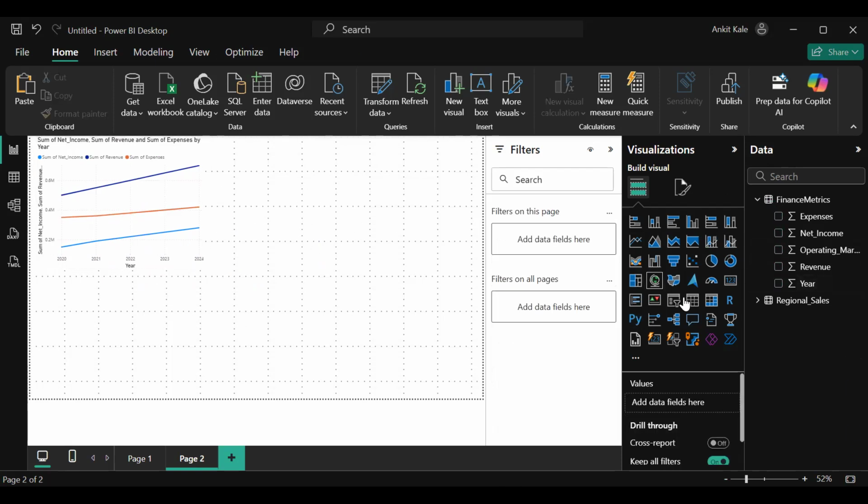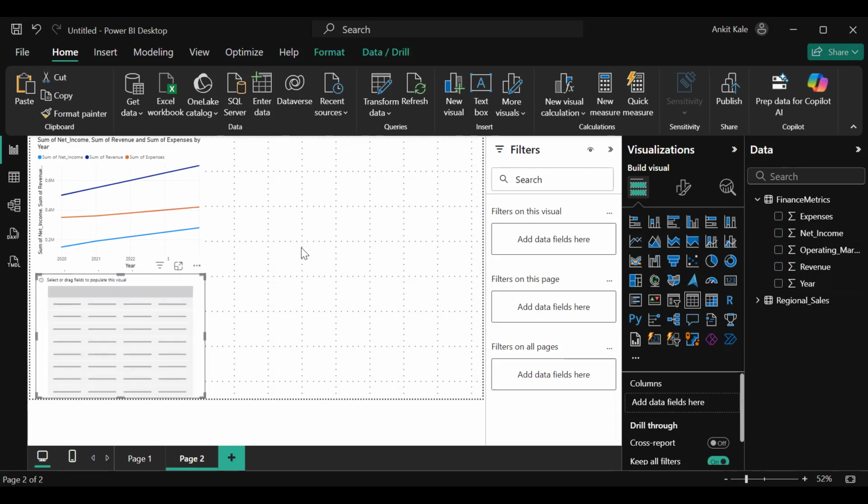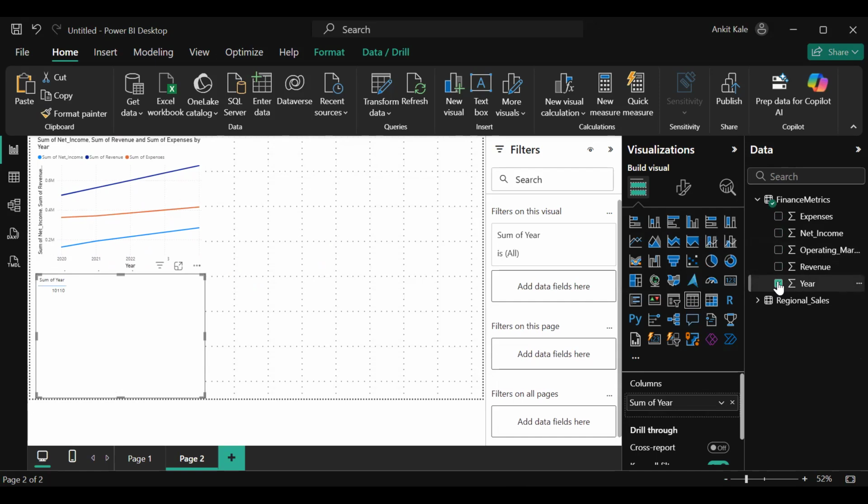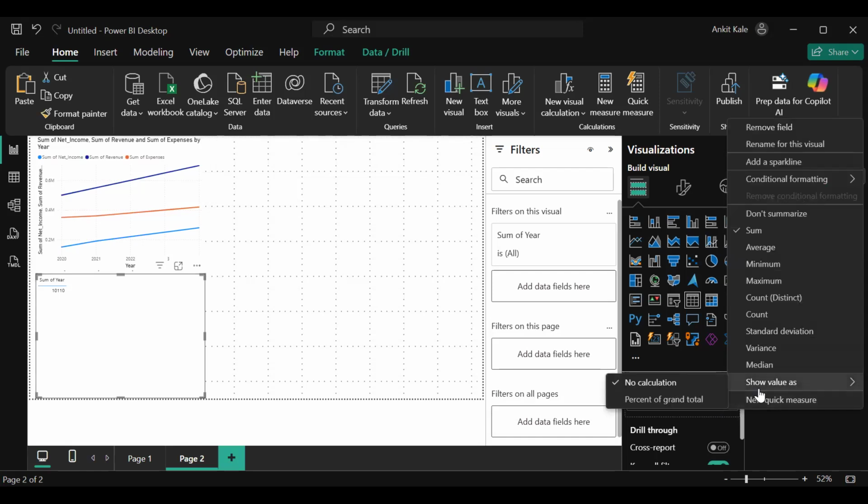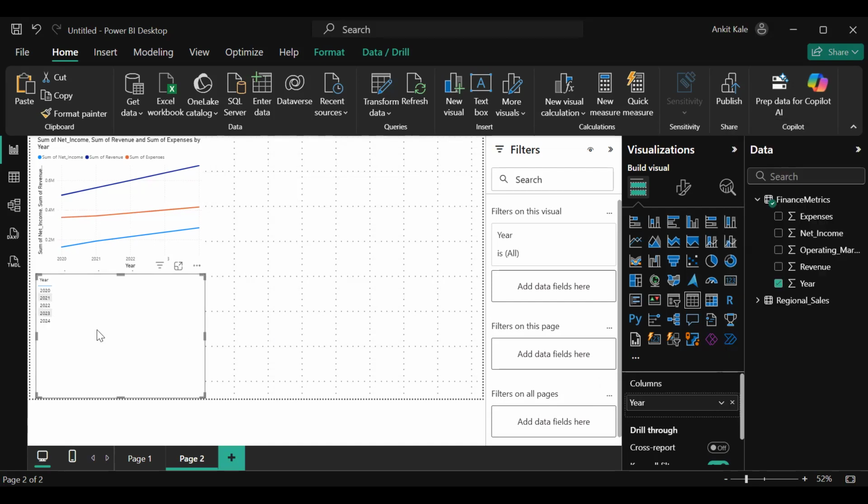Then if you want to show the data in, let's say, table format, you can also show the data. Right now let us say I want to see what is there in years, and I want to have this in rows. So value as no calculation, do not summarize. It is automatically summing up all the years, but I do not want it. It is summing up all the years because it is in numeric format, so I have to be very careful about it.